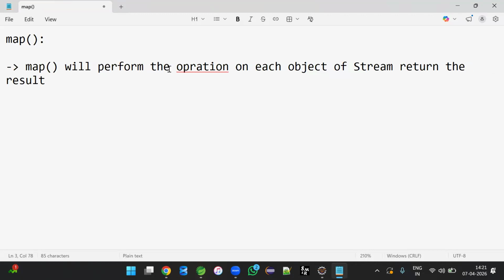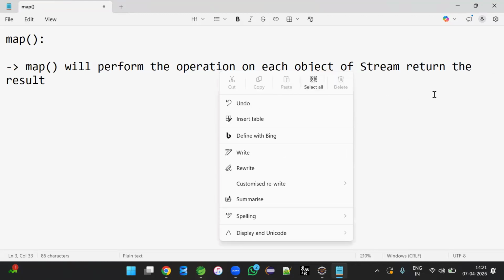In the simplest way, for example, if you take a stream of numbers, then add 5 to each and every object of integers. That means every object will be added with plus 5, and then the result will be again the same number of objects of the stream. That's what mapping means. Map will perform the operation on each and every object of the stream and return the results.